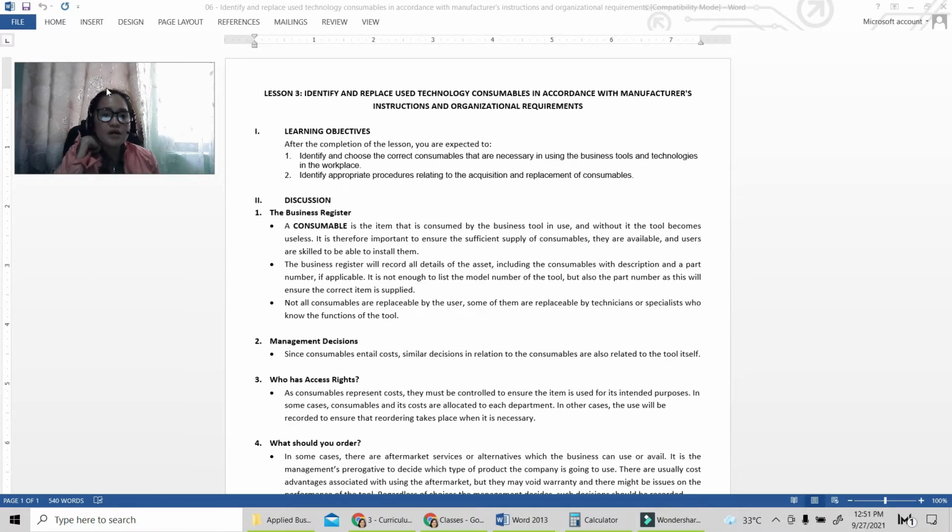So, let's first discuss what is needed for us to be able to achieve those objectives. First, we have to define what is consumable. A consumable is an item that is consumed by the business tools in use, and without it, the tools will become useless.